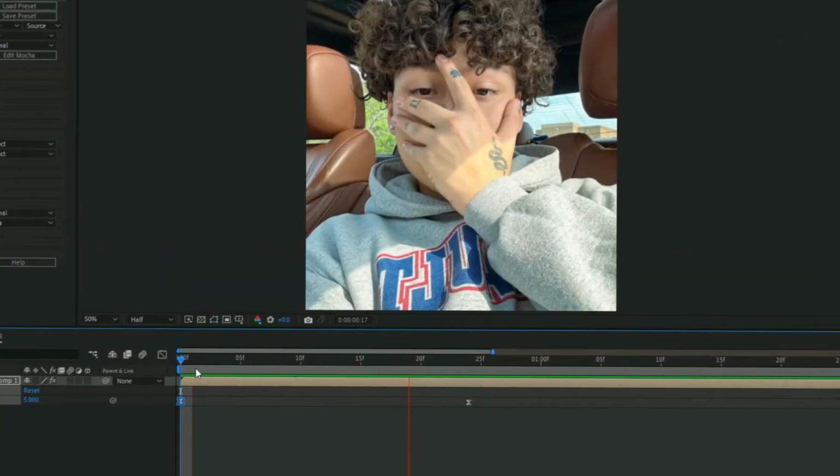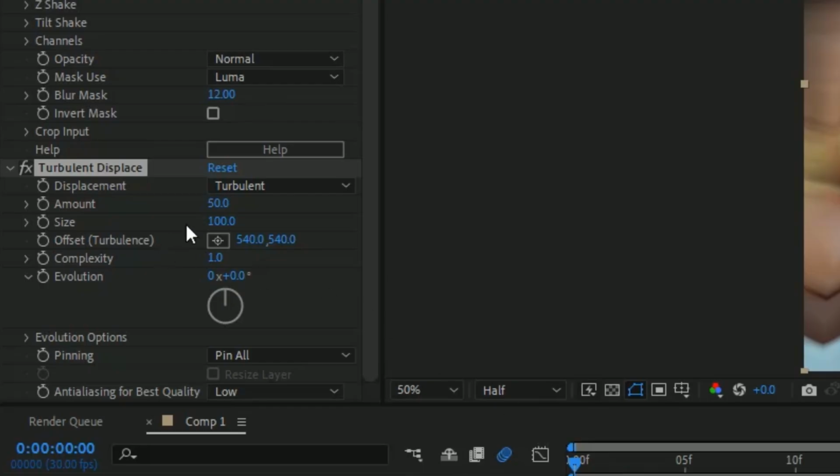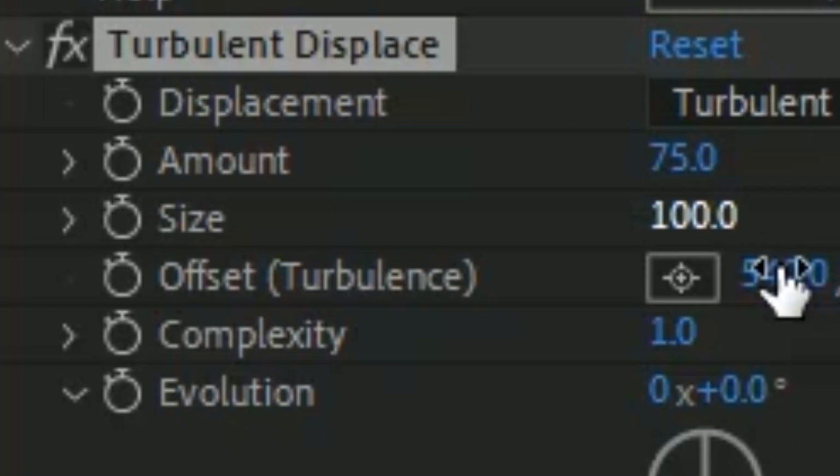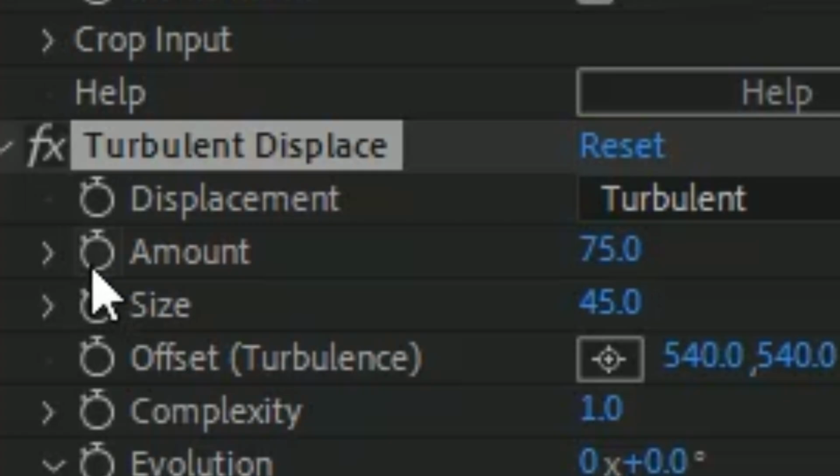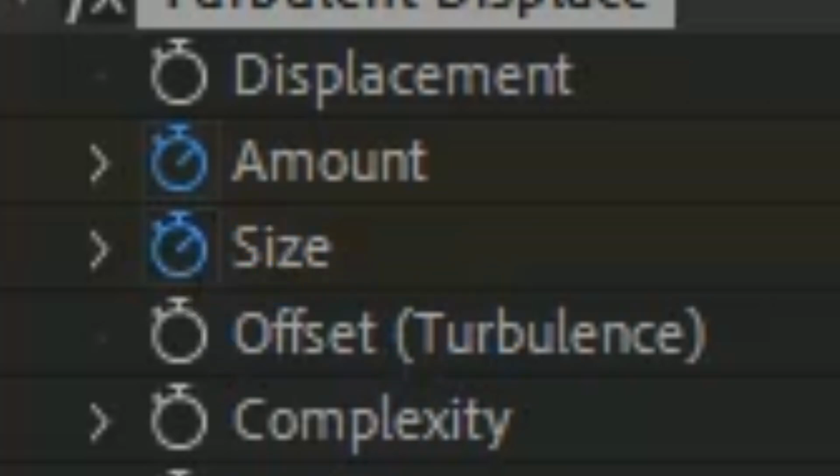After we have the shake, we're now going to go over the turb. Search up turbulent displace, go to amount. We're gonna change the amount to 75. Change the size to 45. Keyframe at amount. We actually do a keyframe for size as well.